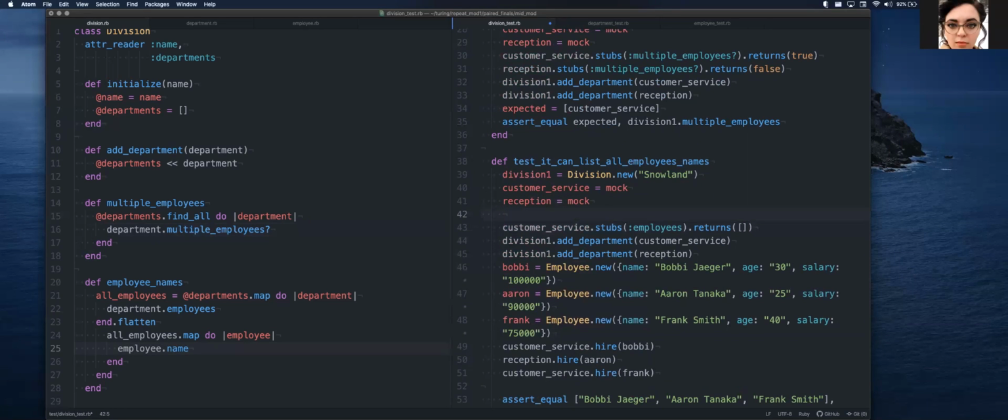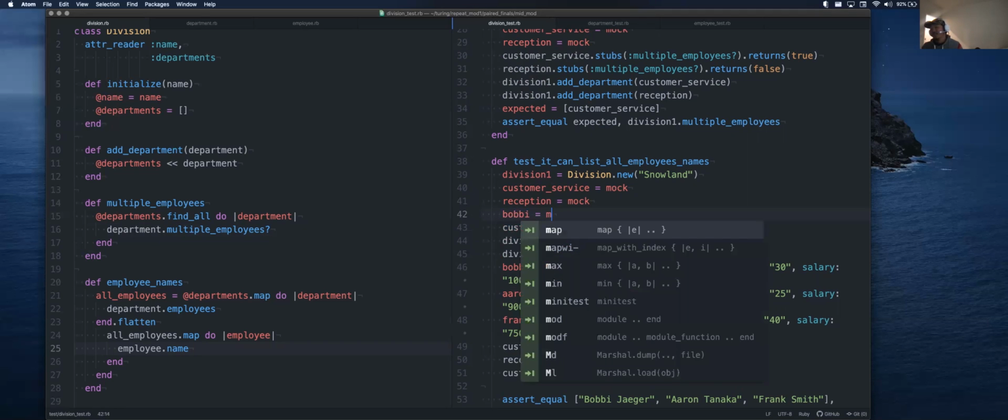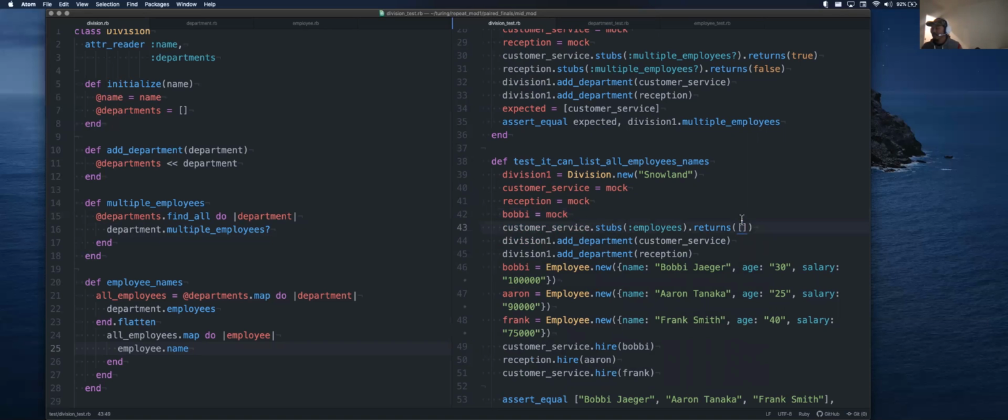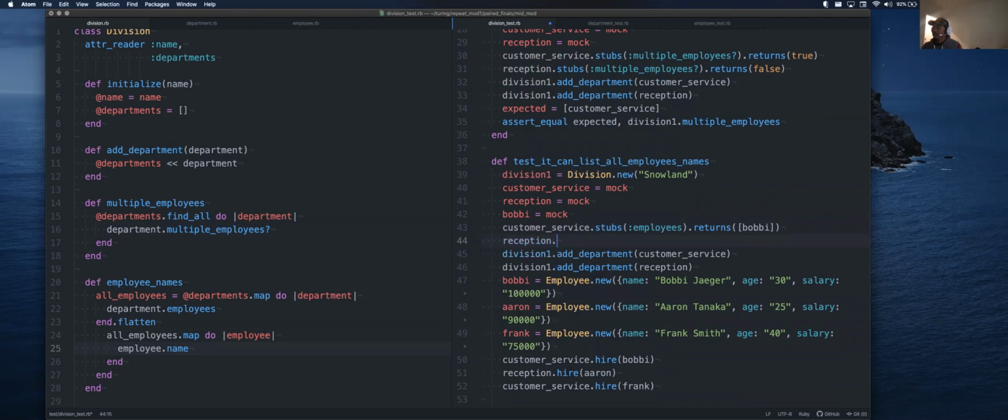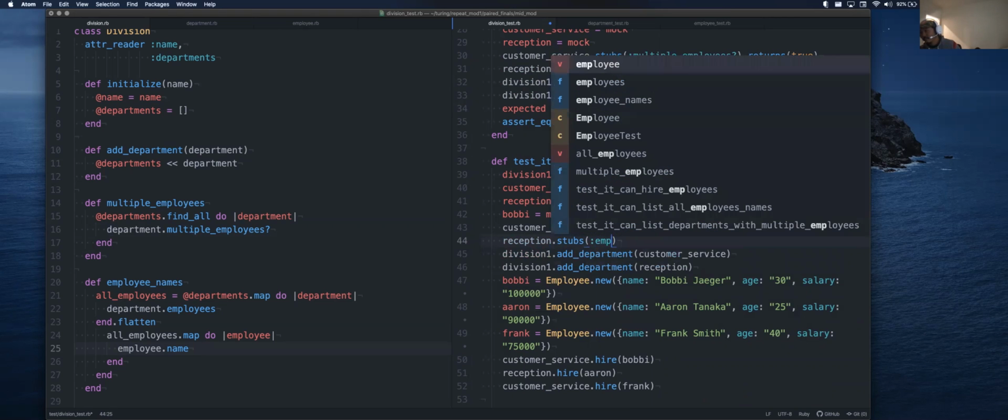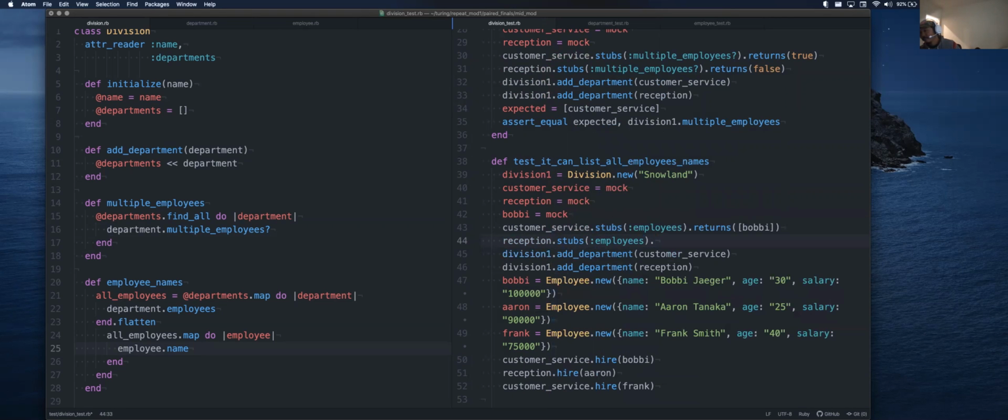Okay, we'll just do it and then we'll maybe let it settle for a little bit. So let's just call this Bobby equals mock. Yep, so let's just put Bobby in there. And then let's do the same thing for the reception as well. Let's just call this one Aaron, I guess. Just a single array is fine. All right.